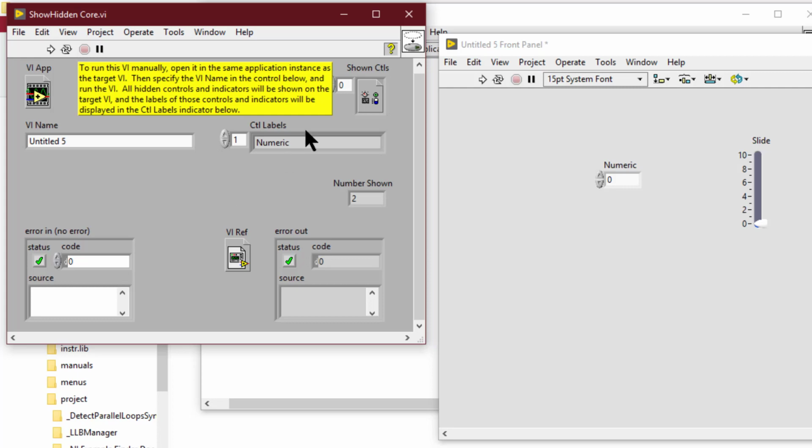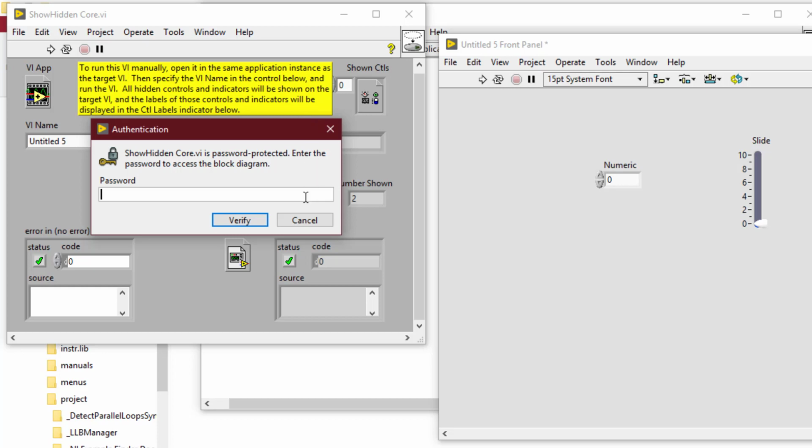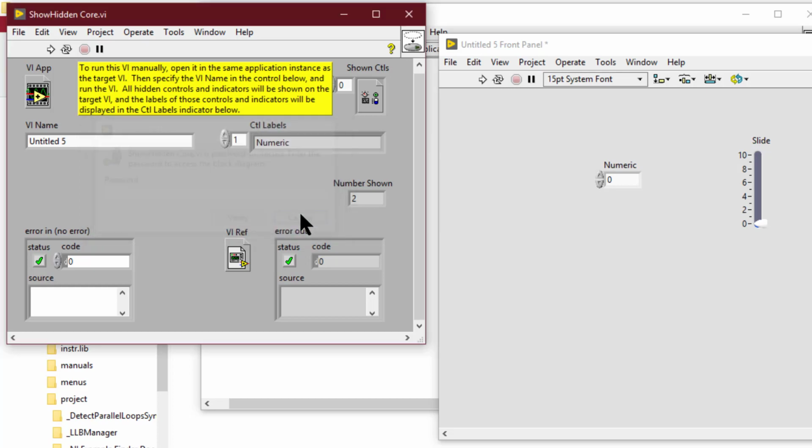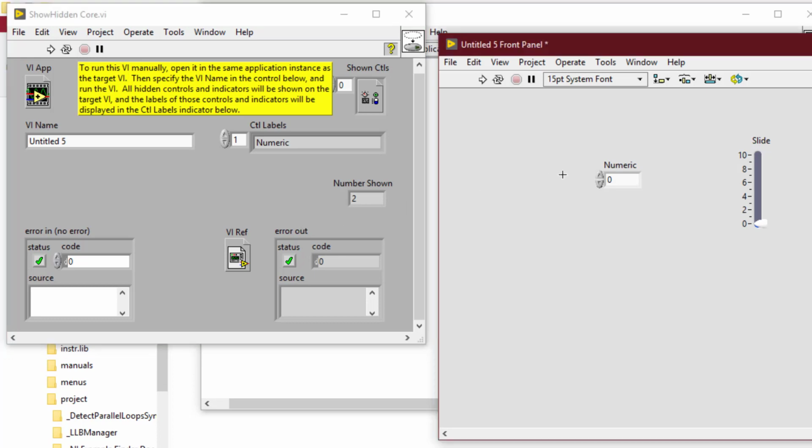By the way, this VI is locked by NI, so we can't see the code. Further, we cannot use this option on locked VIs and VIs reserved for running.